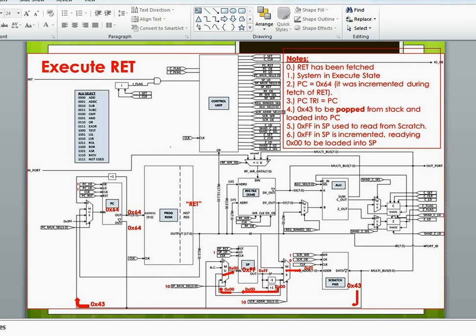Now we're going to continue a couple steps down the program with the execute of the return function. This is during the execute state prior to the rising edge at the end of the execute. If we look at the things that are going on, our program counter had been pre-incremented to 64, and our stack pointer was at FF, which is where it had been set before. So we take that value of the stack pointer, FF. It comes out of the stack pointer, passes through the scratch address select mux, and is applied as the address of Scratchpad.